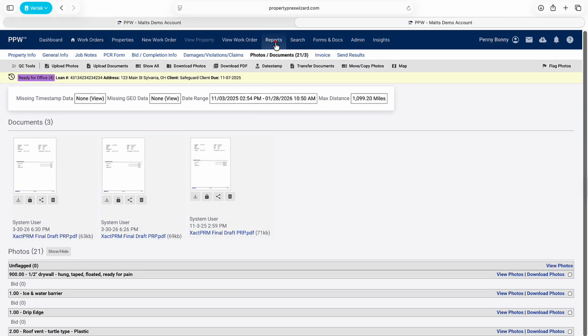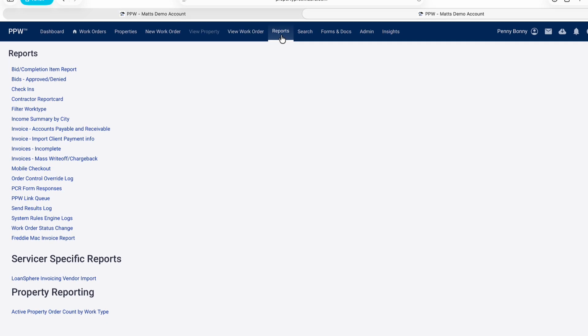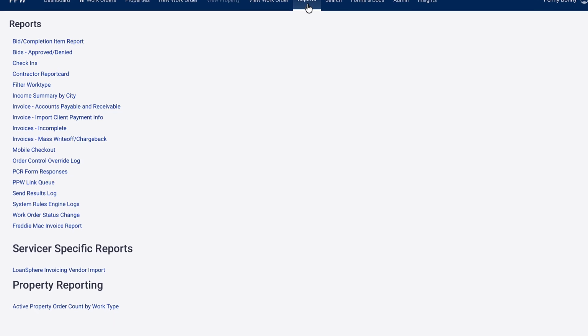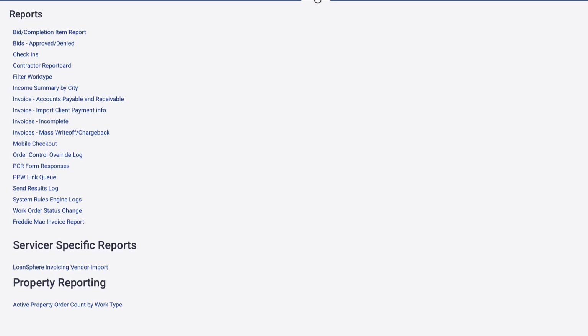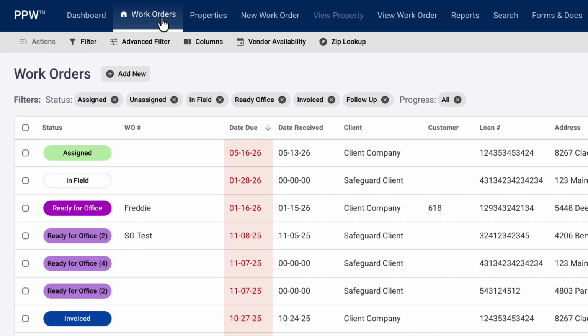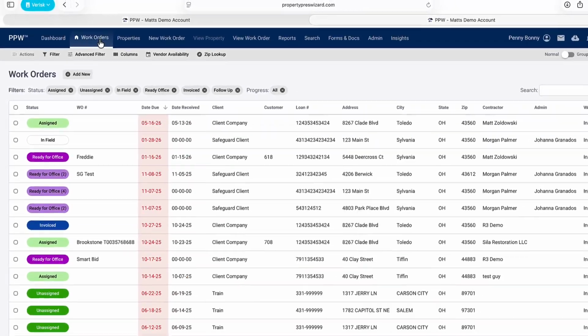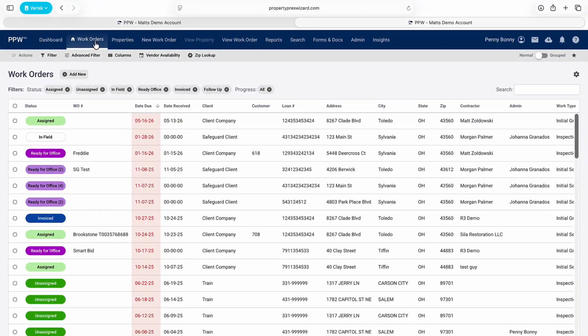Once work is completed, PPW allows contractors to submit invoices and enables organizations to return completed results back to clients. Reporting tools help reconcile payments, monitor accounts payable and receivable, and identify underpaid or overpaid invoices. These reporting capabilities help organizations maintain visibility into operational and financial performance. PPW helps streamline work order management by bringing vendors, clients, communications, documentation, and reporting together in one platform.